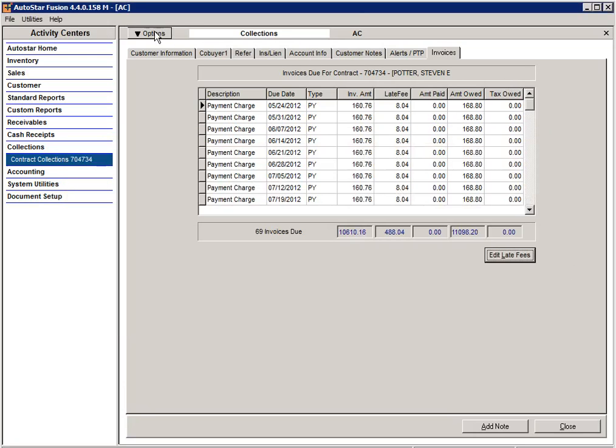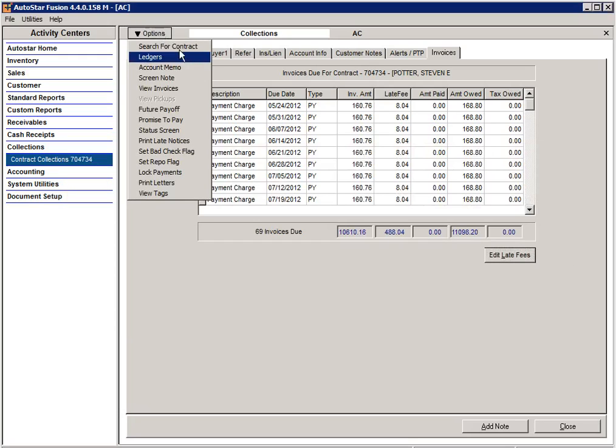There is an options menu in the collections activity. Here you can search for a contract without having to leave the activity, view and print ledgers. If you have accounts that came over from AutoStar 2000, you can view legacy notes in the account memo screen. You can create a screen note, which is just an internal message that you want people to see.